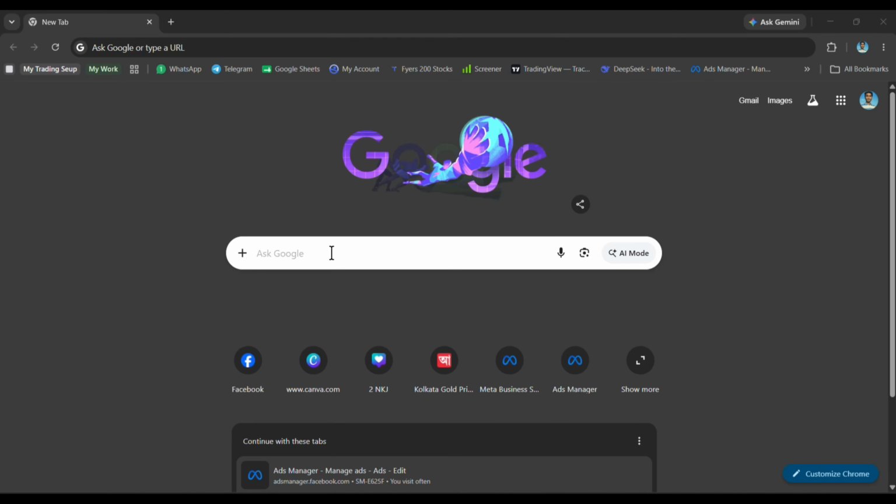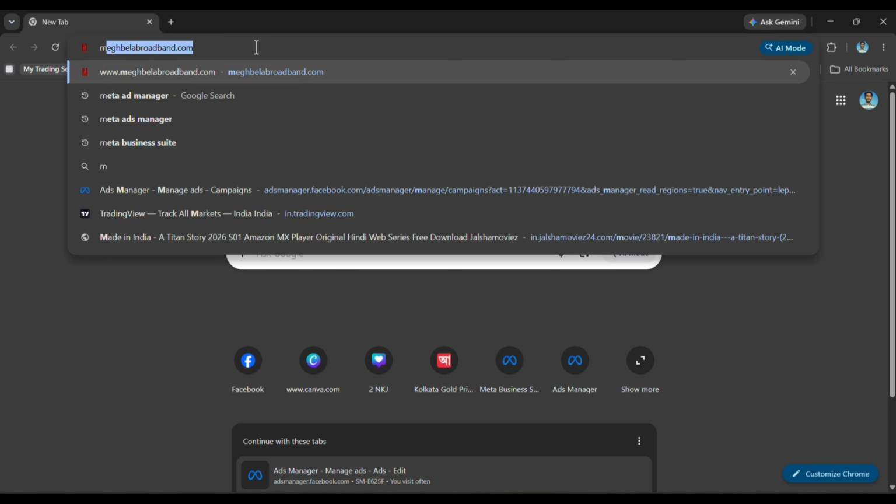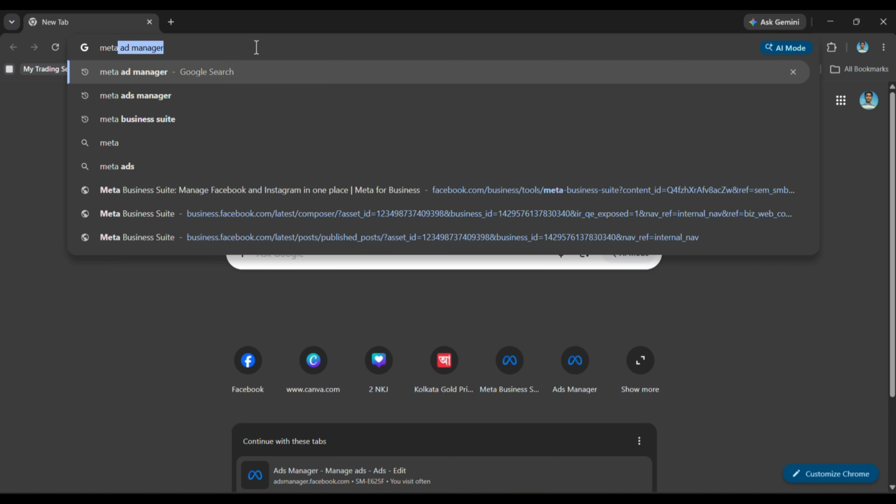Today I am going to show you how to run Meta ads step by step to collect WhatsApp leads. And we will use AI tools like ChatGPT to help us. Okay? First of all, we are in our Chrome. Then here we will search Meta Ads Manager. We will go in the first link.